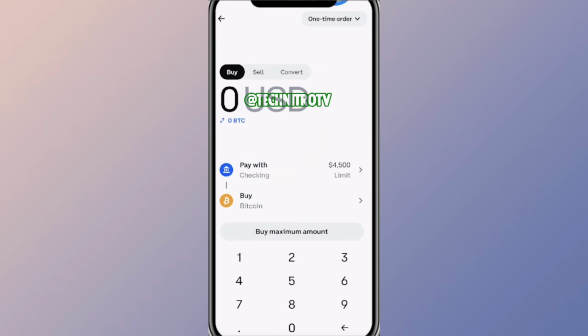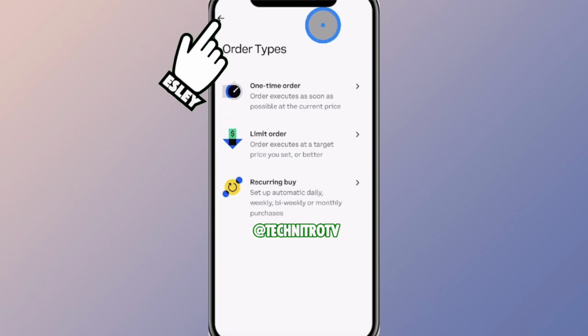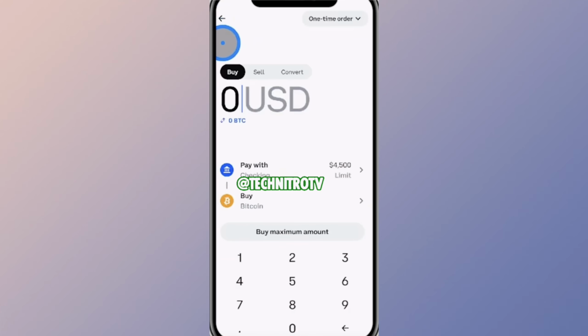I want to break this down quickly. First, this is a one-time purchase order, but you can click here to do other actions like placing a limit order or setting up a recurring purchase. We want to place a one-time order for our example today, and then it will ask how much we want to purchase. This will be in US dollars here, or you can switch it to buying actual Bitcoin.